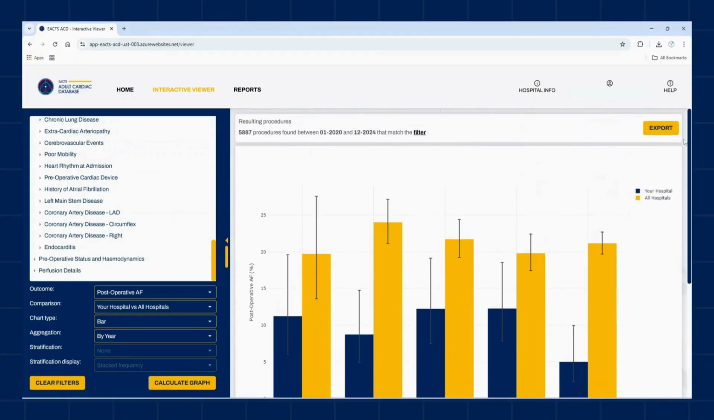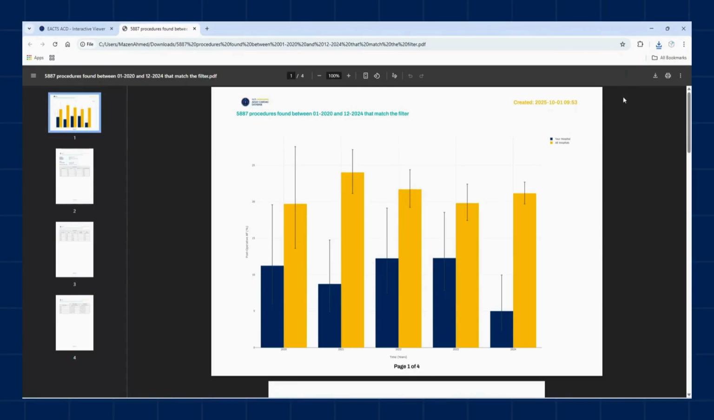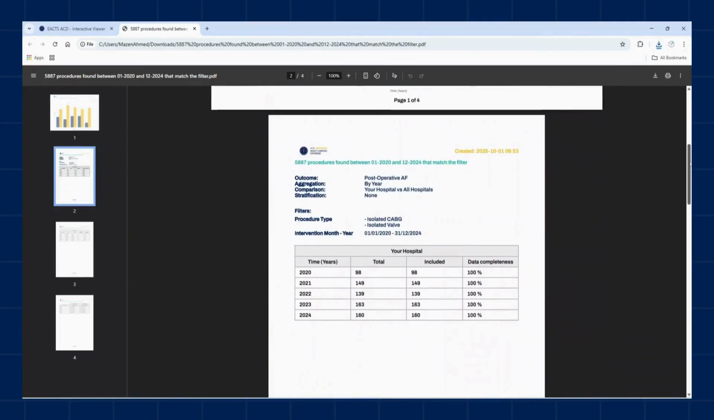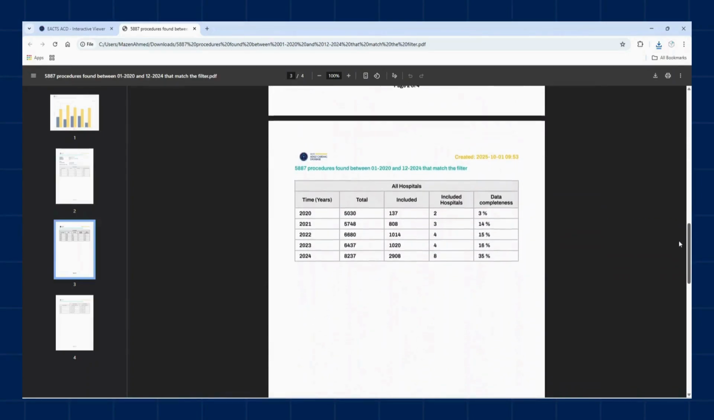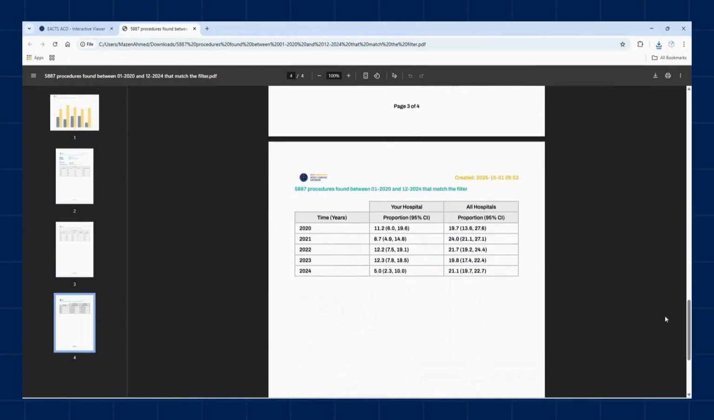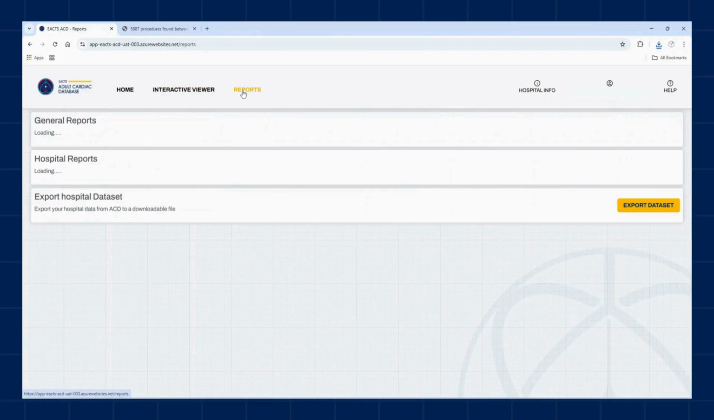Scrolling back to the top, we can make a PDF export of our graph. Where we can see our graph displayed in a PDF document, the filters that were applied, the data completeness table, and the graph statistics. Another important section of the ACD is the Reports tab.